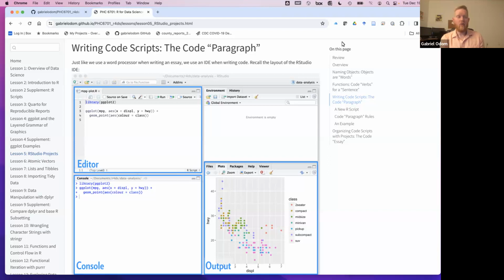Now we're back in this idea that projects are analogous to writing an essay in an English composition class. So an essay is going to be composed of paragraphs. A code project is composed of scripts.